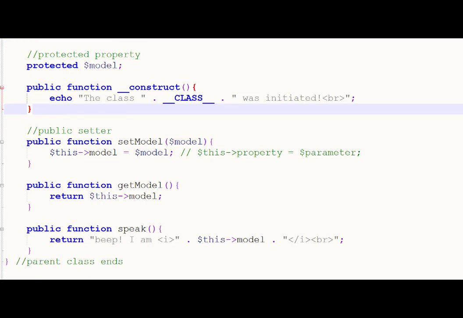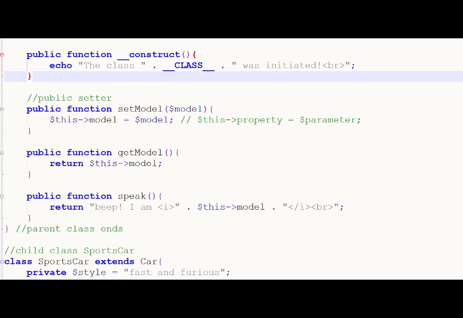I have a bunch of setters and getters for this particular property, and then towards the bottom I have an auxiliary function speak. It simply returns a value back to the caller saying beep, I am this. And it simply returns the value for the model. That's all it does. Now, let's look at the child class.